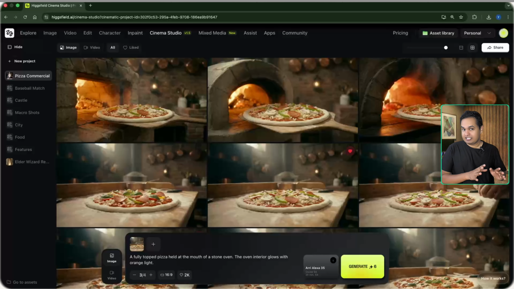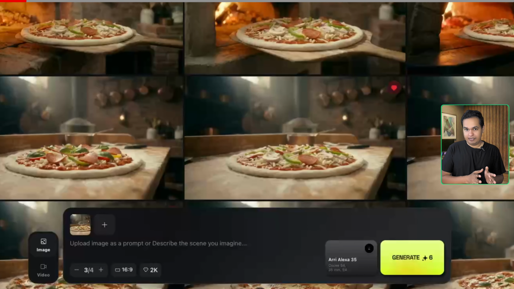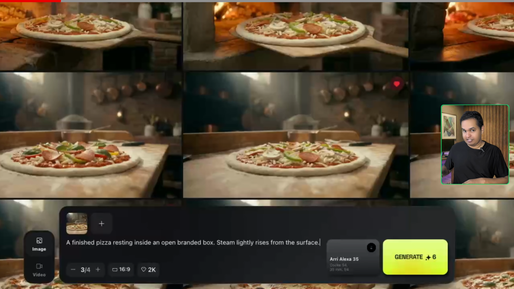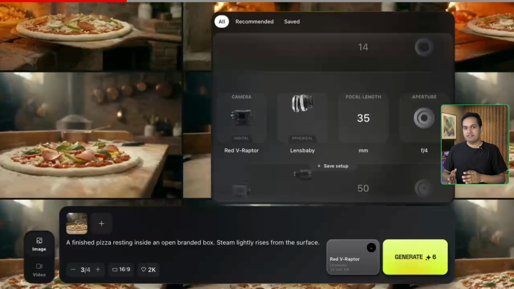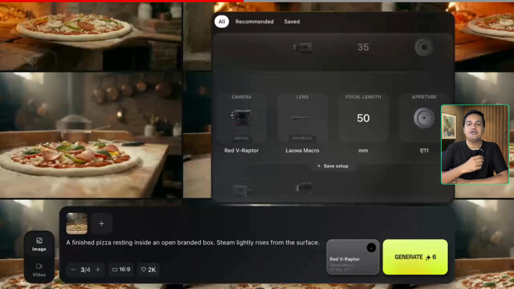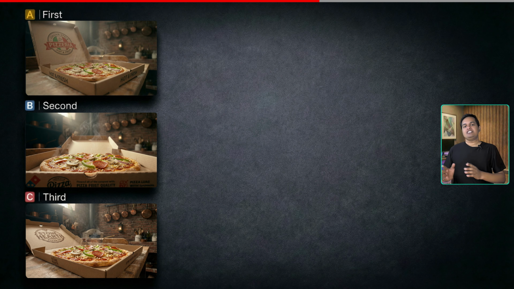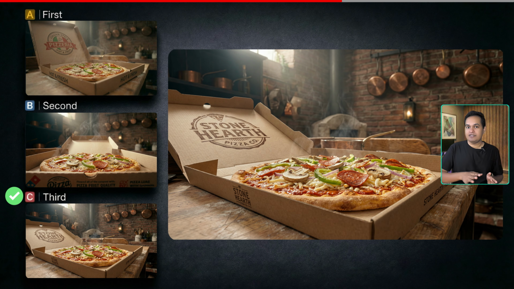We are creating both the starting frame and the ending frame for this as well. Let's keep the reference image, paste in the prompt and select the camera rig. Here we are going for a macro shot, so let's choose a Redmi Raptor camera with Lavo macro lens. This gives you that nice macro shot. We are using 50mm to capture the detail with f11 aperture to keep more of the cut and the texture with a deep focus. Let's generate and save. I'm going to select the third image here as well because of the lighting and the angle. So let's go with that.